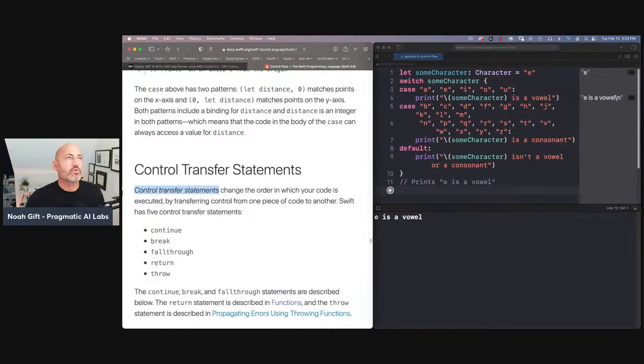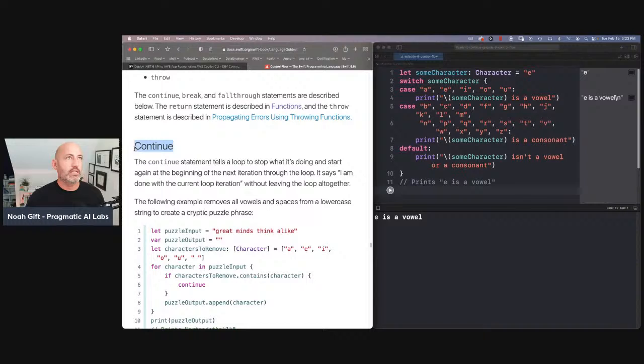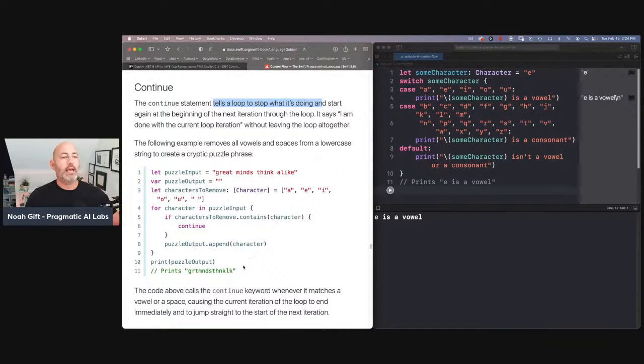So we also have control transfer statements. These are really common too. If you start to build some kind of more sophisticated for loop, sometimes you want to say continue, right? Like you basically don't exit the loop, but just don't do the thing below me. There's all kinds of really cool transfers that you can do. In this case, continue tells a loop to stop what it's doing, but just go back again through the loop. Don't completely exit the loop. So it's like partially exit the loop, just exit the sub loop essentially with a continue statement.